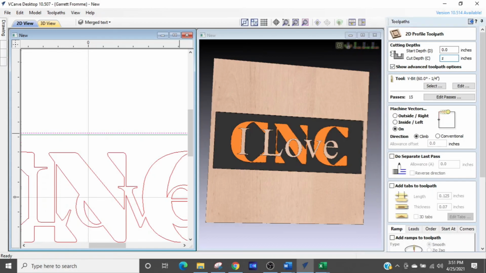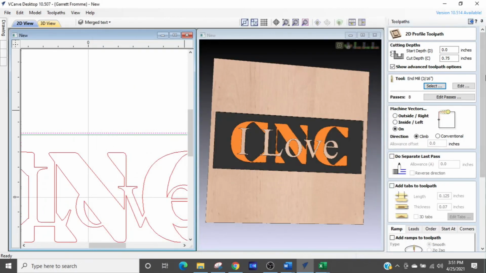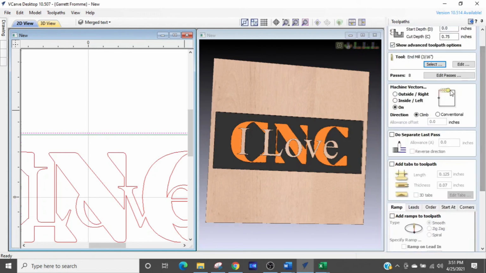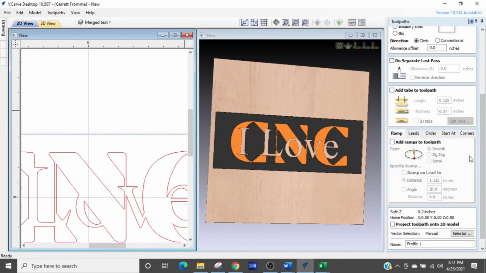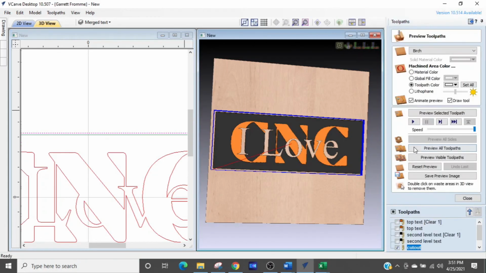So we're going to say Z equals. And I'm going to do this with a 1/4 inch end mill. Should probably do it with 3/16. I've heard a lot of suggestions to do that. So that's what I'm going to do. And we're going to select it on the outside. So select that. And I'm not going to worry about tabs right now. And we will just name it as cutout. And calculate. We'll run the toolpath.